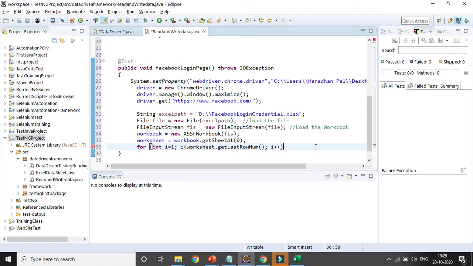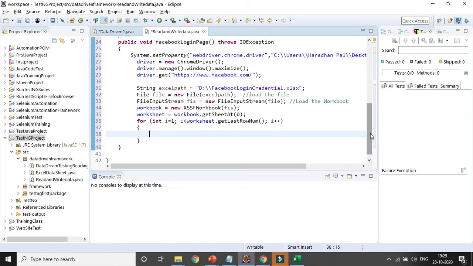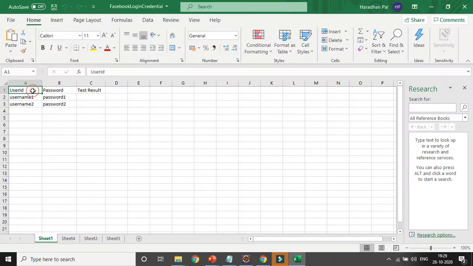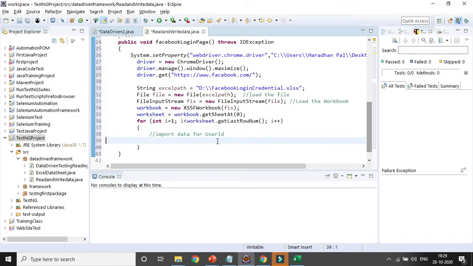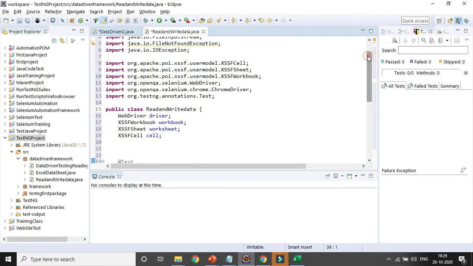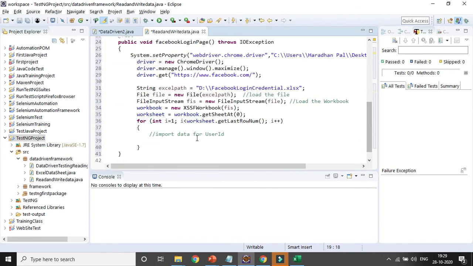And obviously it is a for loop, so I need to use curly brackets. Then I need to import data for the first column. What is the first column name? User ID. I need to import data for user ID. How can I import it? I already created a variable called cell, so I will use that variable.